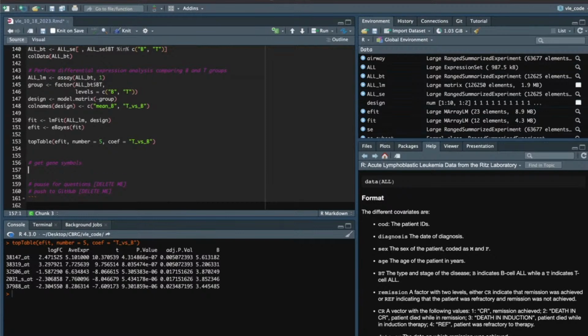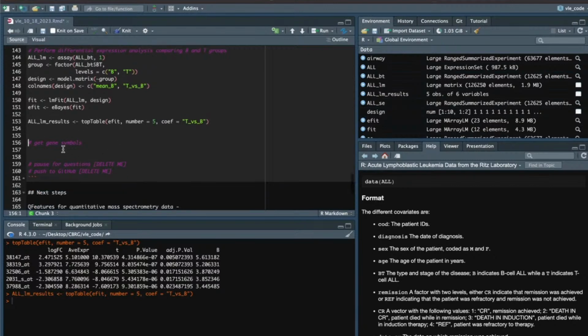And the final thing I'm going to do, using the biomaRt package, is look at this information about the probe sets. I have no idea what gene that probe set corresponds to, so I want to look these genes up. How do I do this? First, let me just save the output on line 153 as ALL LM results. So, get the gene symbols. I'm going to use this function called useDataset.